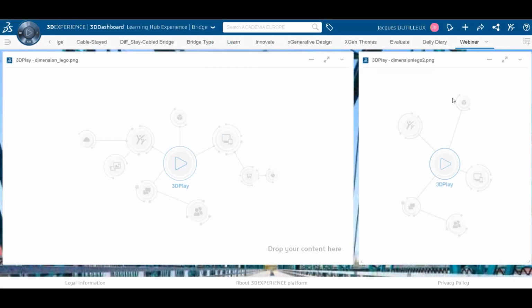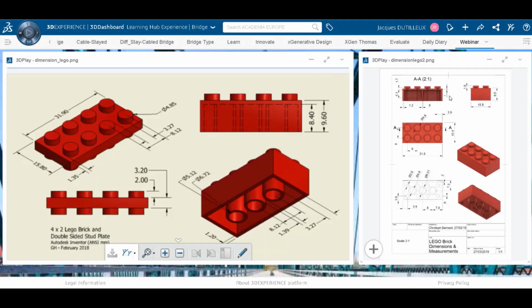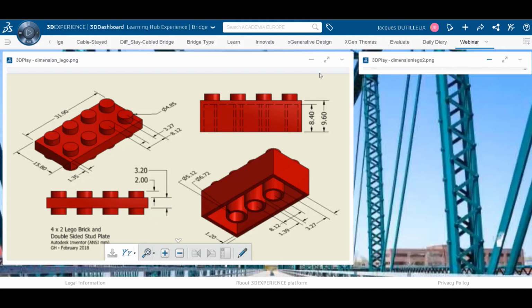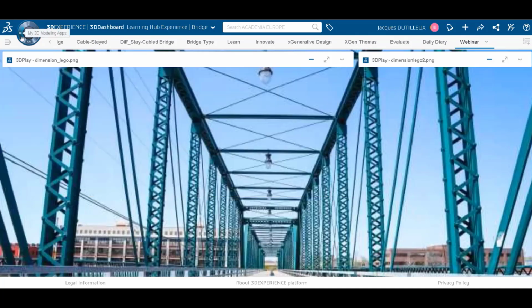Hello everyone, and welcome back to this presentation about xGenerative design. Today we're going to produce a piece of Lego with the dimensions that you can see on my tab called Webinar in my dashboard. We'll try to follow these dimensions as well as we can.